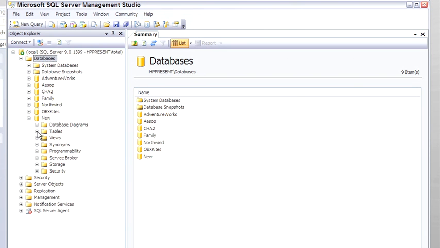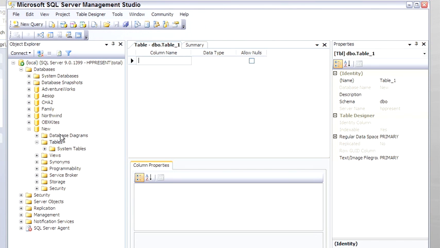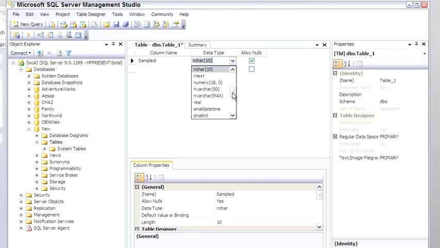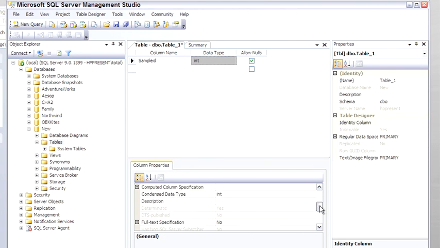So opening up the tables. This will be our sample table. So this is sample ID. Change the data type to integer. Over in the properties, set identity column. So I set the identity column to yes, and we'll create this as a primary key. So that's creating a physical key, which is a surrogate primary key.